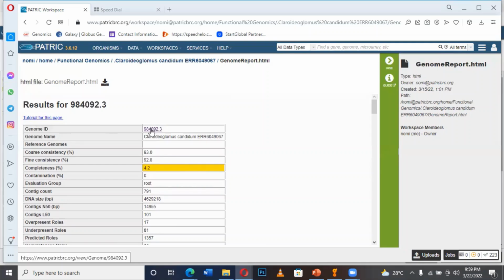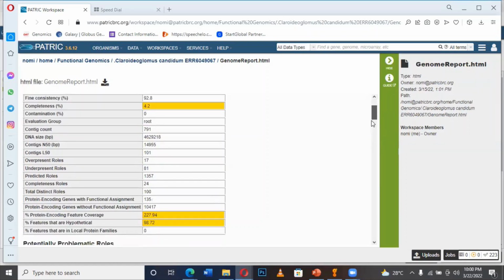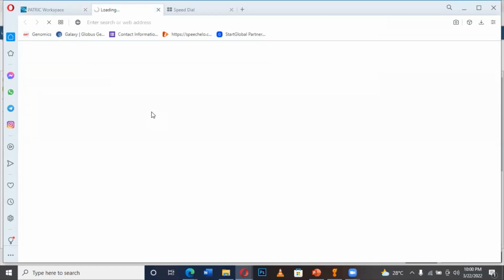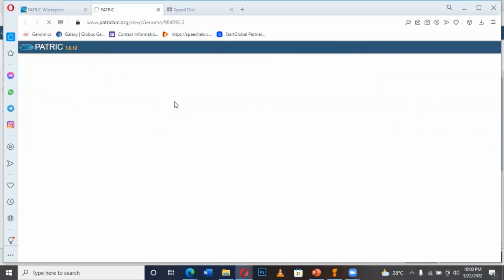All right, so I'm going to click here this number, and once I click this number, it will take me to a full detailed report where I'll be able to narrow down my research to specific genes, according to what the basics of functional annotation is about. So I'm going to click the genome ID. So it takes me to another tab. So it's loading. It's loading.